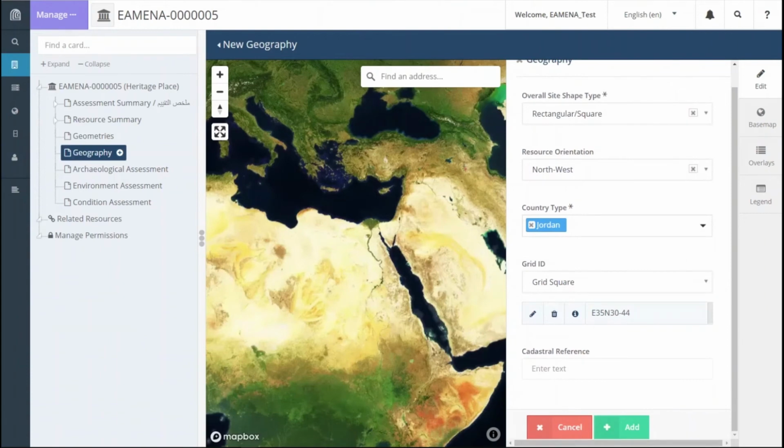In most circumstances, you should only add one grid square. There may be rare circumstances where your site overlaps 2 or more grid squares. In that case, repeat the steps above to add other grid squares. The last field is the cadastral reference. If you have a cadastral reference, you can enter it here. If you do not have this information or if it's not relevant, leave this field blank.